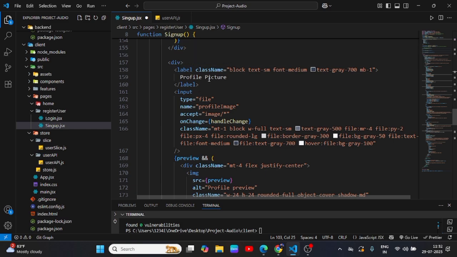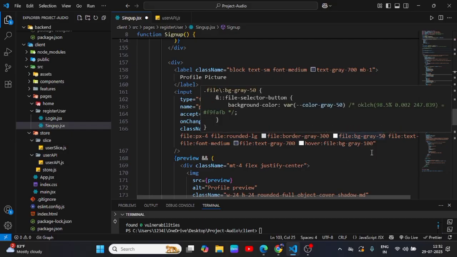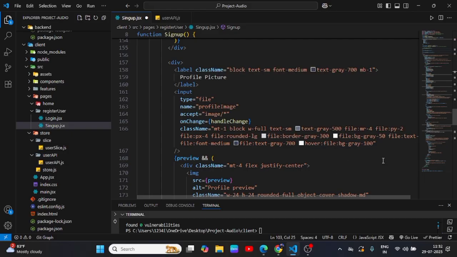Then profile picture. The type is file, name is profileImage, accept image only, onChange handleChange, and then className: margin top 1, block, width full, text base, and then text gray. File name is margin left 4, file padding 2, file padding 4, and then file rounded large, file border, right?